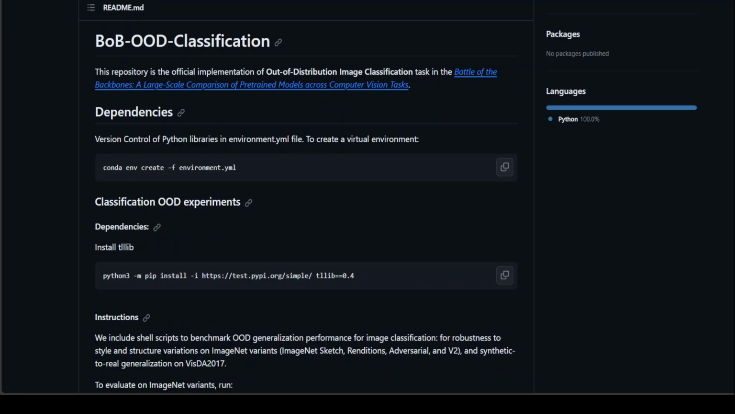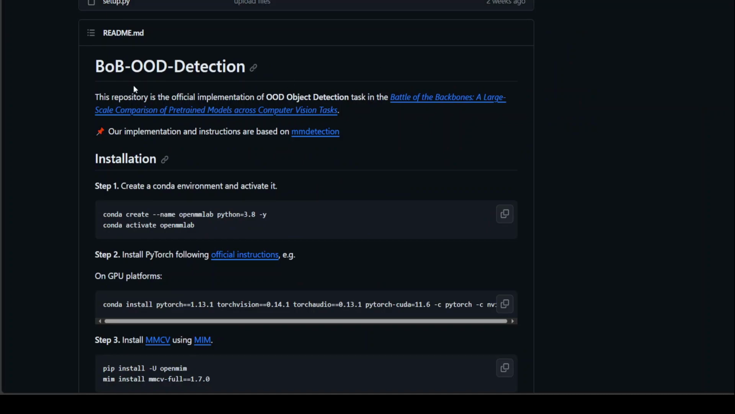And then we have another one, which is BoB OOD classification, which is the out-of-distribution image classification task. And similarly we have BoB OOD detection for the implementation of the OOD task, and they have given all the installation steps, which is quite easy. All you need to do is create a conda environment and then activate it.